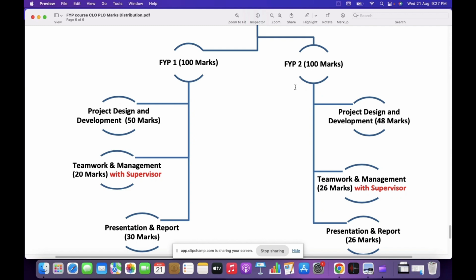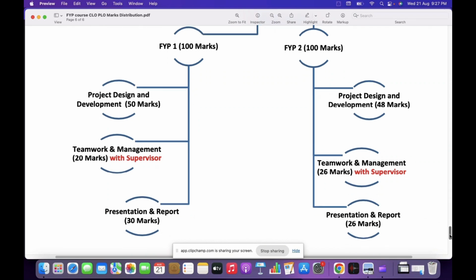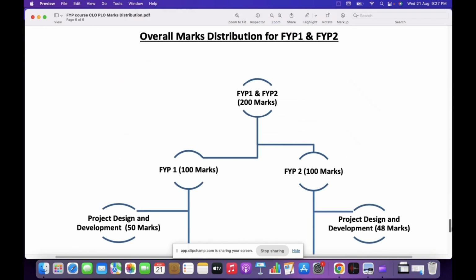For FYP2, of those 100 marks, project design and development will be 48 marks. Teamwork and management will be 26 marks, and this will be with the supervisor only. And the presentation and report will also be 26 marks. So it's 48, 26, and 26. That makes up another 100 marks. This 100 plus 100, 200 marks makes up the entire markings of your FYP1 and FYP2.